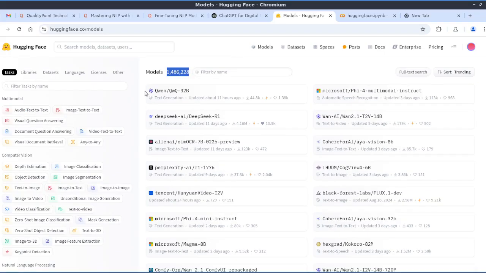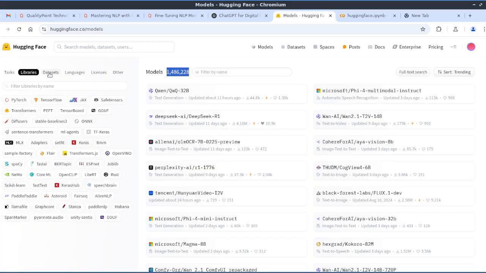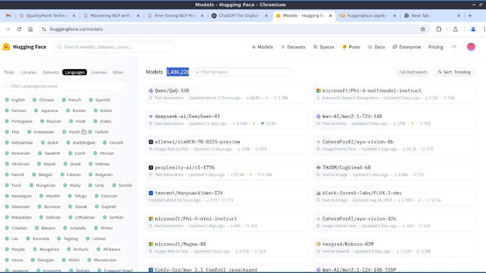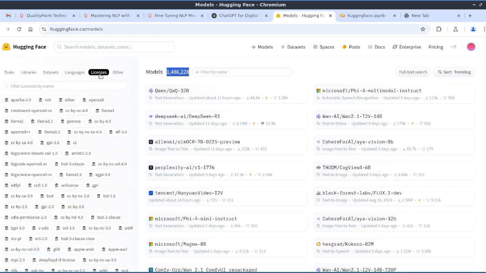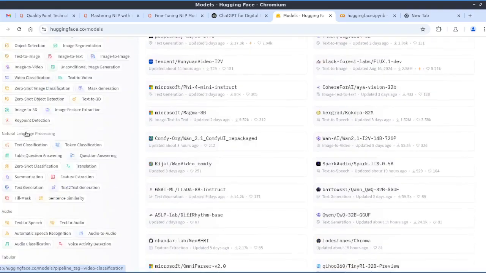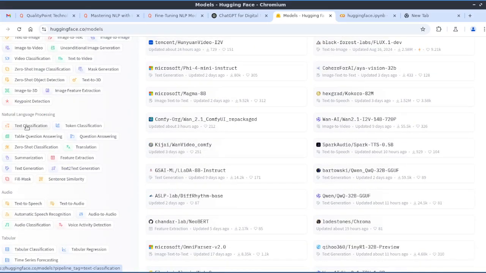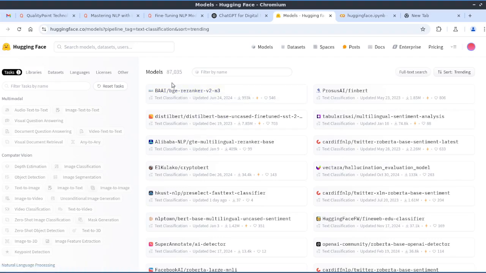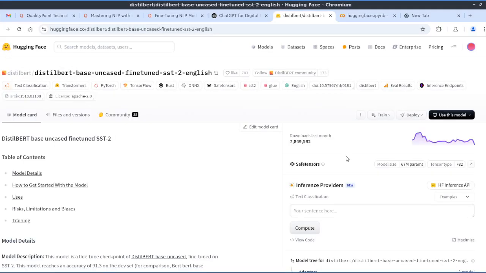Let us first start with a simple example. Here we can filter based on the task and even the libraries used, based on datasets, natural languages, and licenses like that. So we can easily find our required model. Let me start with a simple model first. Maybe we can take text classification. Here it's listing a lot of models for that purpose. I'm just randomly choosing this one, but we can go through the details to understand which model will be more suitable for our own requirements.